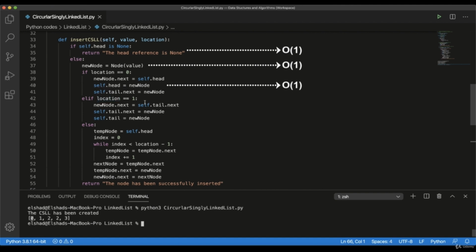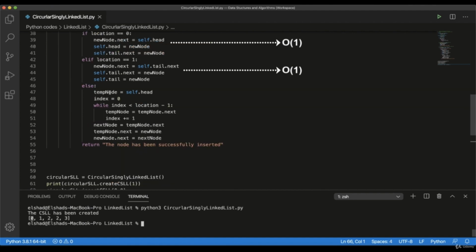Then we are continuing again, checking the location parameter and assigning and updating some values over here. So this is also taking O(1) time complexity because there is no iteration or any time consuming operation over here. Then we are continuing to the else part of this. So here we have created a temporary node and index variable. These are taking O(1) time complexity, but when we reach the loop, it takes O(n) time complexity. We know that looping through any given collection takes O(n) time complexity. That's why this part over here takes O(n) time complexity, and these assignments and returning value take O(1) time complexity.